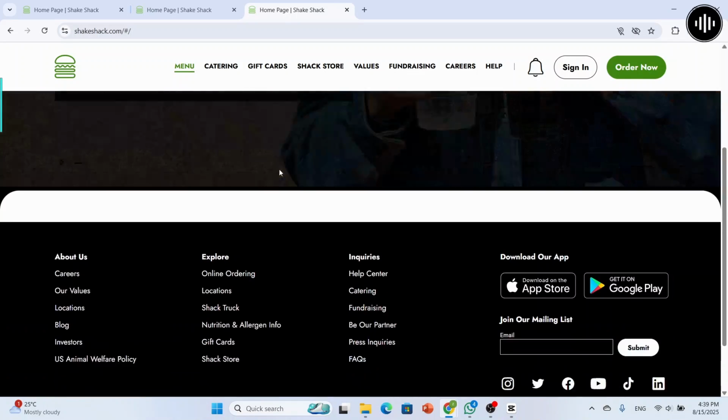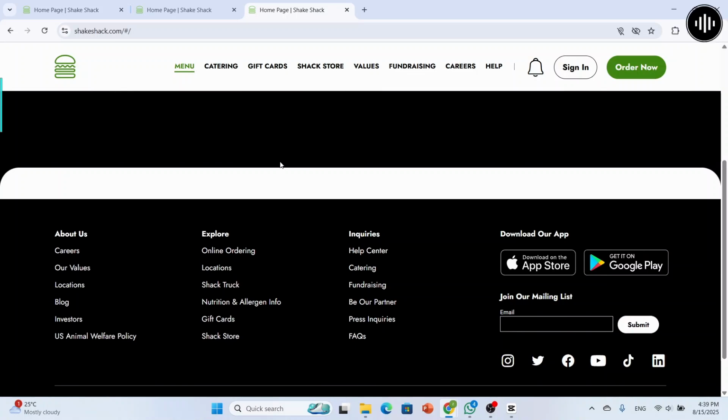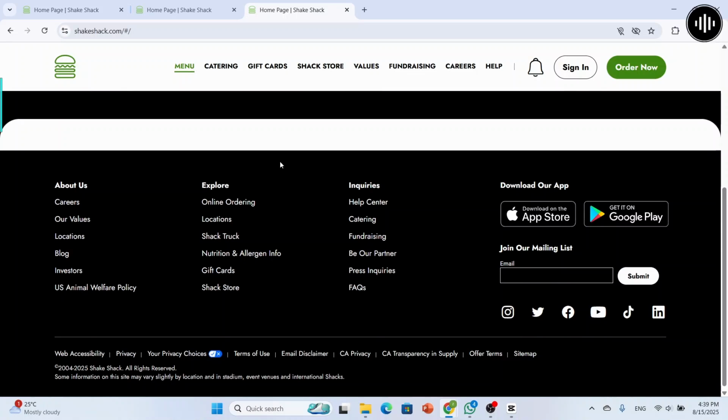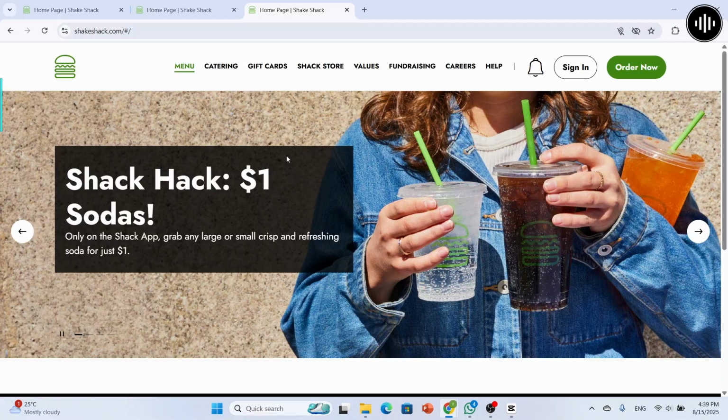And here, once your burger is customized, then you can just click on add to cart and you can continue shopping or go straight to checkout to place your order. And if you love this custom creation, then you can just save it as your favorite in your account, and that way you can reorder it anytime with just one click.